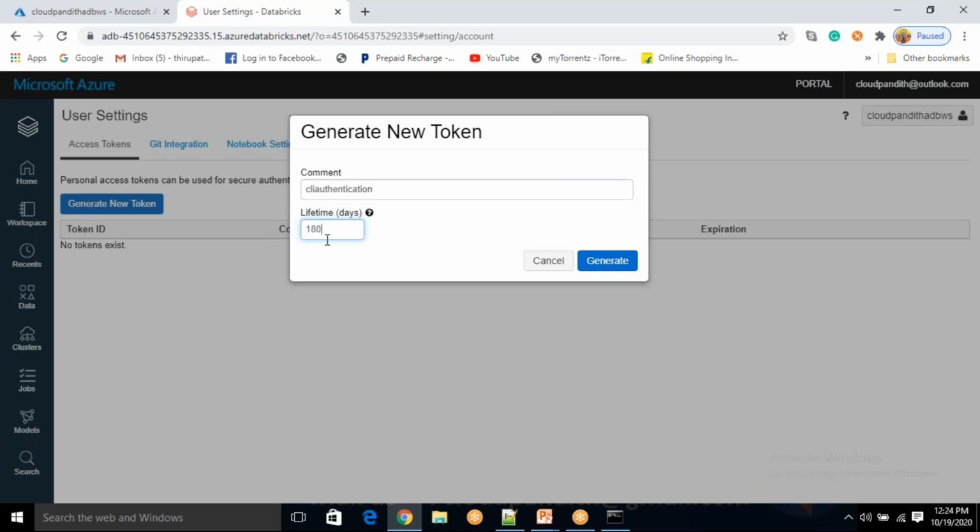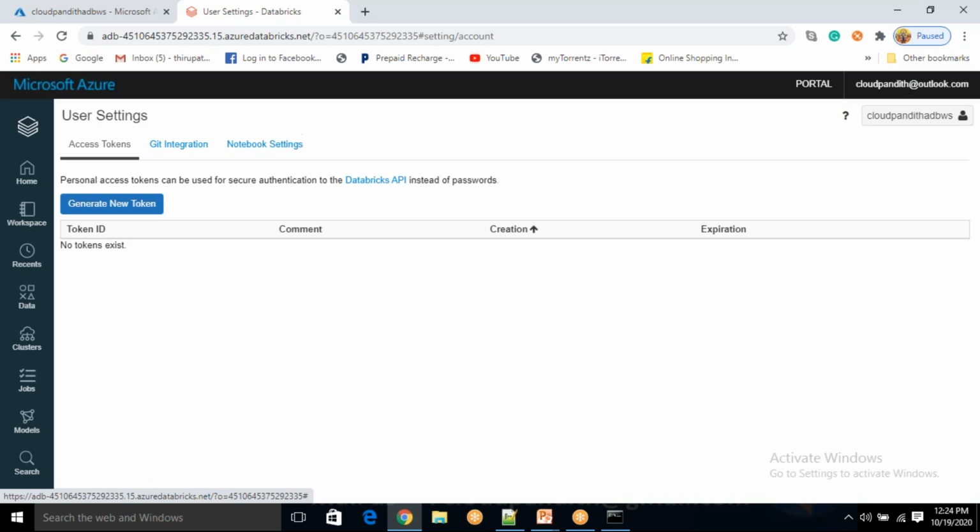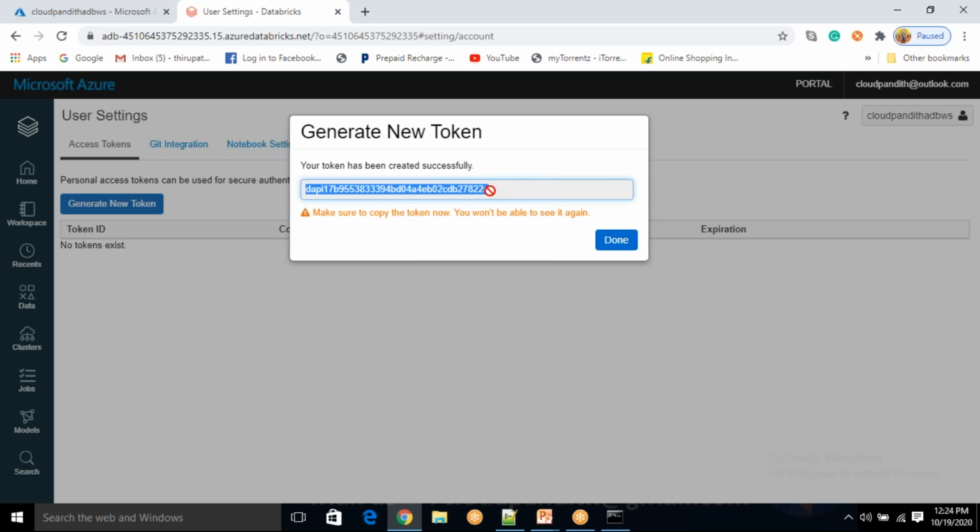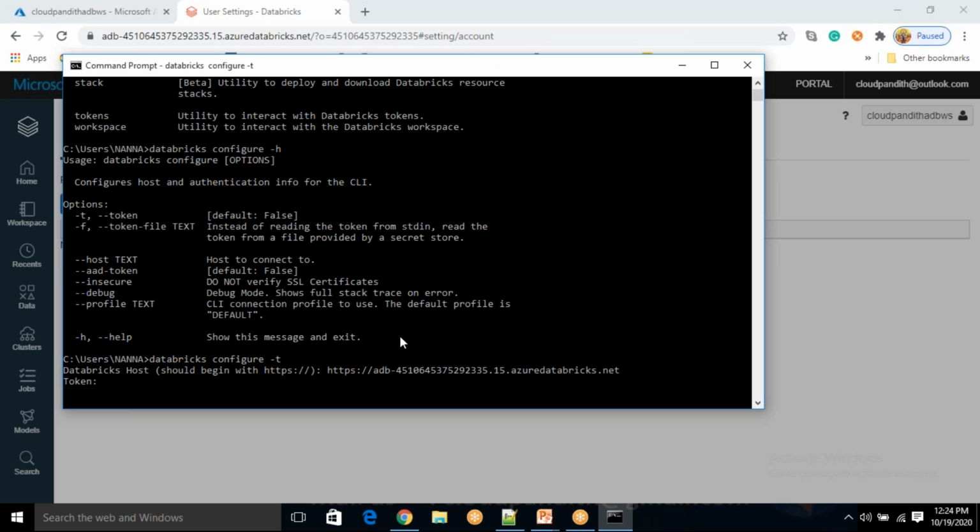If you want to change it to 180 days or something, you can change this number of days. You can see lifetime days. Click generate, it will give you the token. Just copy this, then come here and authenticate.